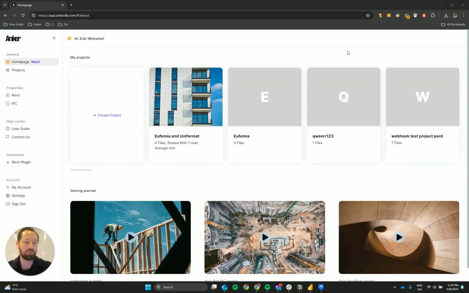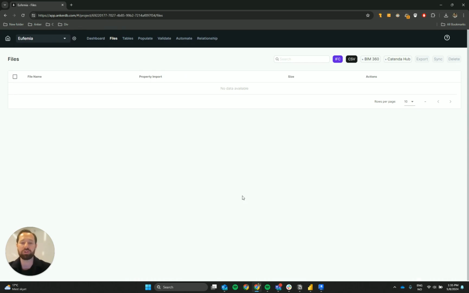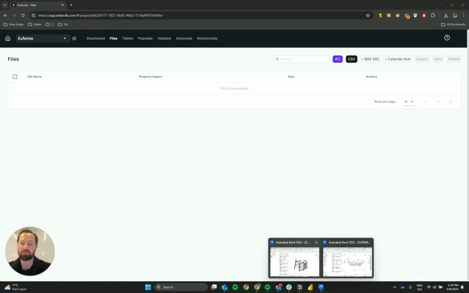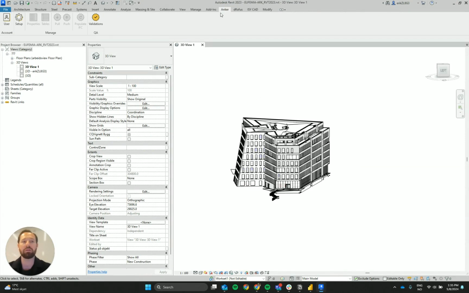Now that you have installed your Revit plugin, you will now need to connect your Revit project with your Anker project. So for this, I will go into this project called Euphemia. It's basically an empty project. Then I head over to my Revit model. You see now I have the Anker plugin.